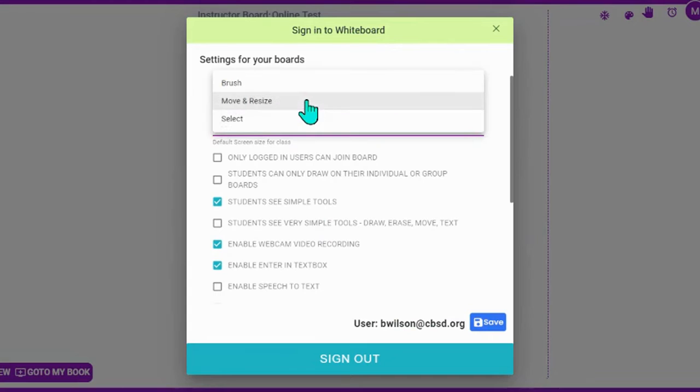Up at the top, I typically have my board, my default tool, I should say, set to move and resize because I can't stand when I go into a board on Seesaw and the first thing that happens is that I start messing up the board because I'm drawing all over everything. So I change it to move and resize. That's just personal preference. You can change it to one of the other three if you want.